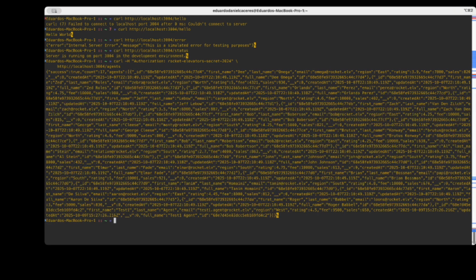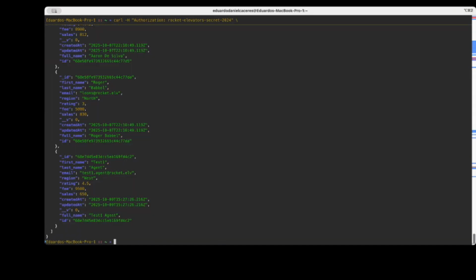Okay, so let's redo this one in a more readable fashion. So let's pipe that to JQ, and that should be in a nicely formatted JSON payload. So those are all the agents, and those agents are being pulled from the MongoDB database.